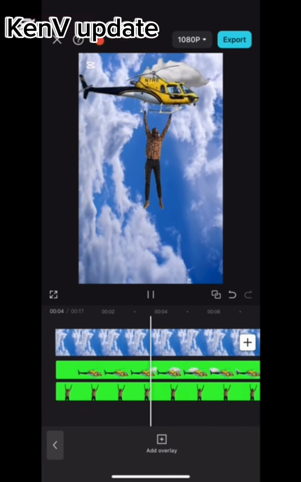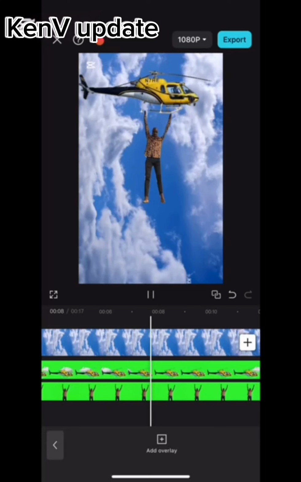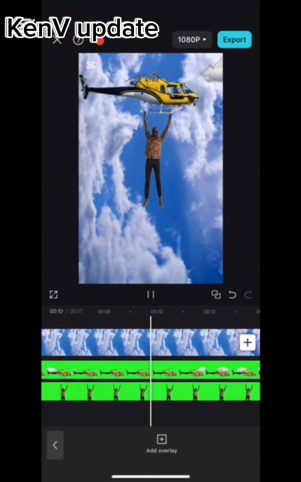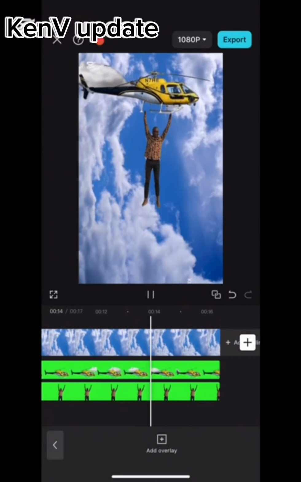What will be remaining here now is to add your sound effect, your light effect, as the case may be, alright? And every other effect. After adding them, you can now export your video to your gallery.